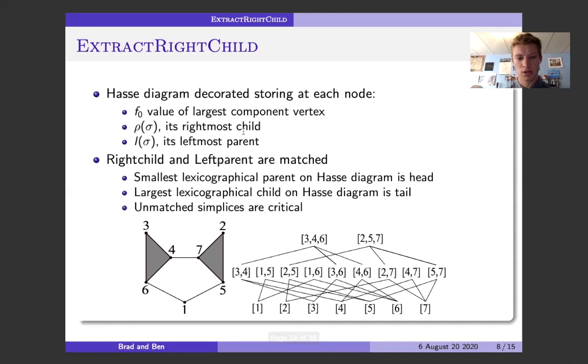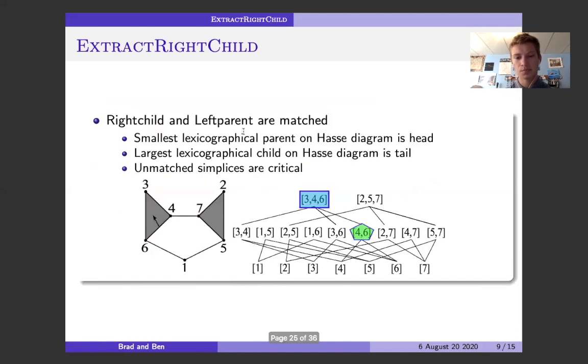So for an example here, this is our simplicial complex on the left, this cat-shaped thing. And then on the right, we have our Hasse diagram. All of our matchings are going to occur after we've enumerated every node with this important data. We're just going to go through from the highest dimension down and ask, okay, what's the rightmost child of everything? So 3, 4, 6, what's its rightmost child? It's 4, 6. And then also, what's the leftmost parent of 4, 6? Well, it's 3, 4, 6. What's its smallest lexicographically valued thing based off of F naught?